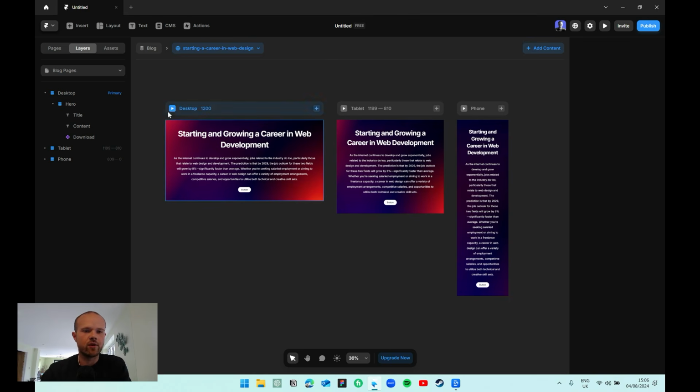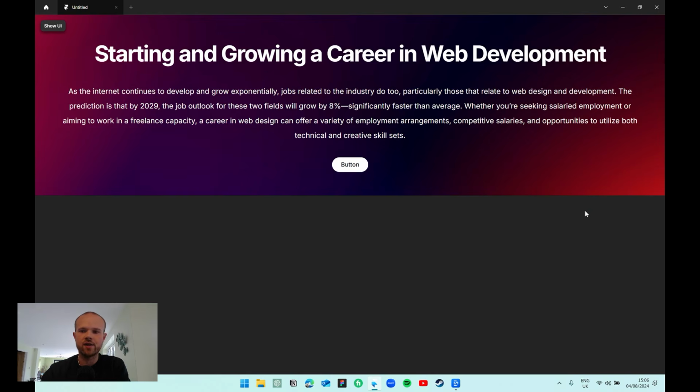So if I now quickly preview the desktop and set it to full screen, you can see that the hero section, while the content's all there, is currently only filling about half of the screen space.